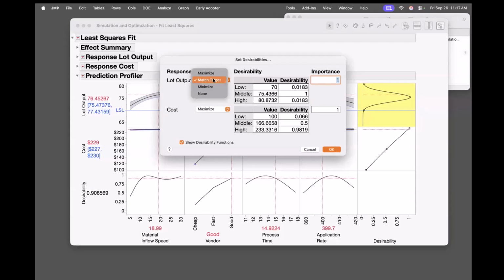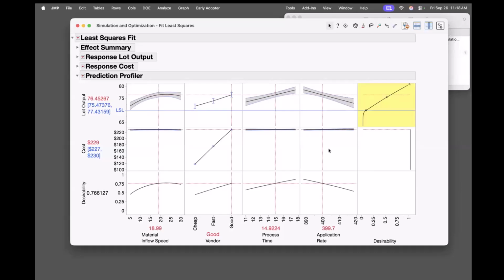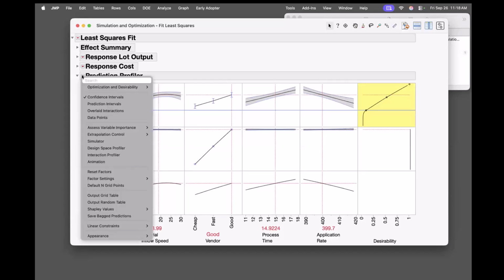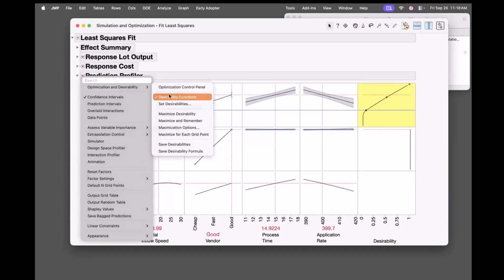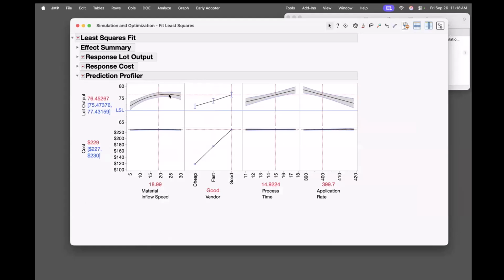So I'm going to maximize my lot. And for now, I'm not going to consider cost because I just want to maximize my process. And you can see the yellow here changed. I think it gets a little cluttery to look at. So I also frequently turn those back off, but I do want you to understand the mathematical and statistical underpinnings of what we're doing.